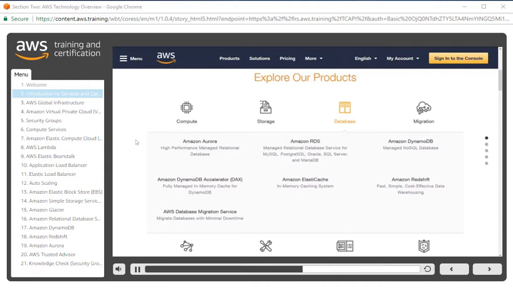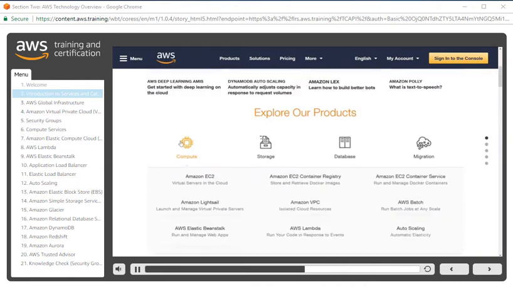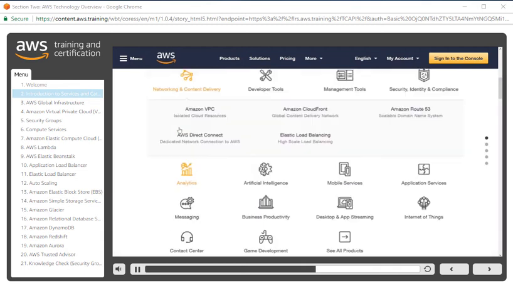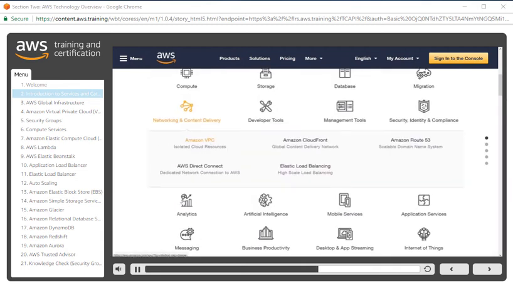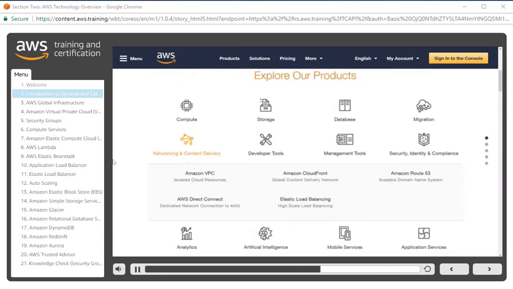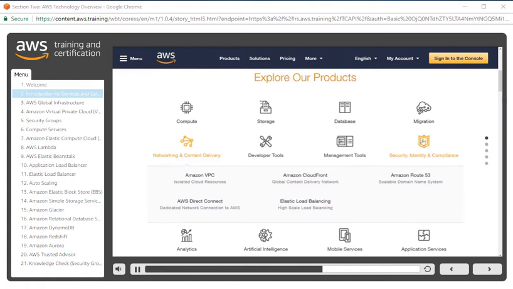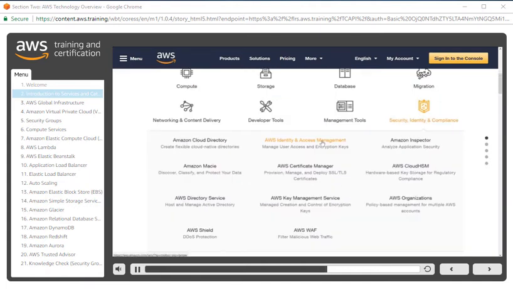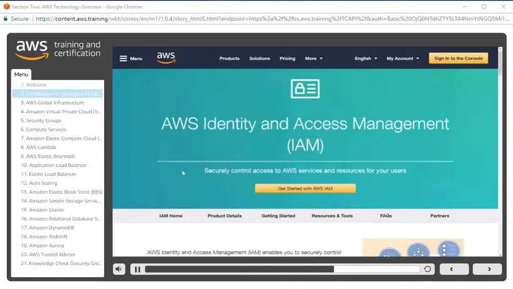Now, if we want to find Amazon VPC, it actually shows up under compute because it is a required component in order to isolate your compute resources. And it shows up under networking and content delivery, Amazon VPC. And if we go to Security, Identity, and Compliance, we can see AWS Identity and Access Management. And clicking on that can give us some more information there.